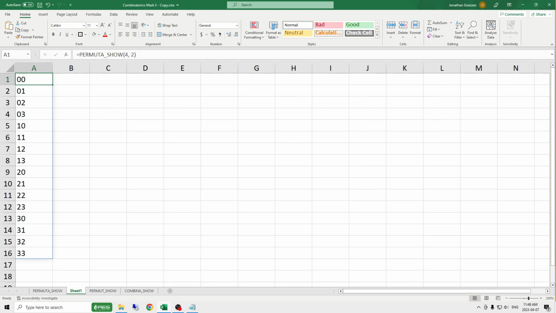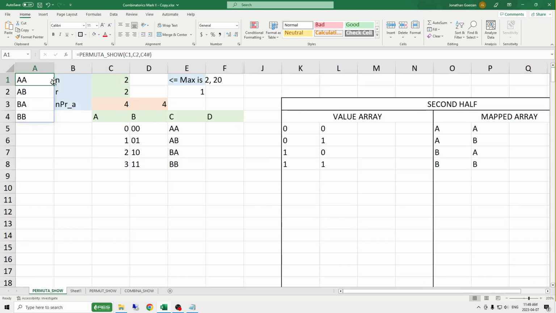And that concludes the video and the explanation of the permute A show function, which gives all kinds of fun outputs and displays all of the permutations with repeats of arbitrary numbers and rolls.